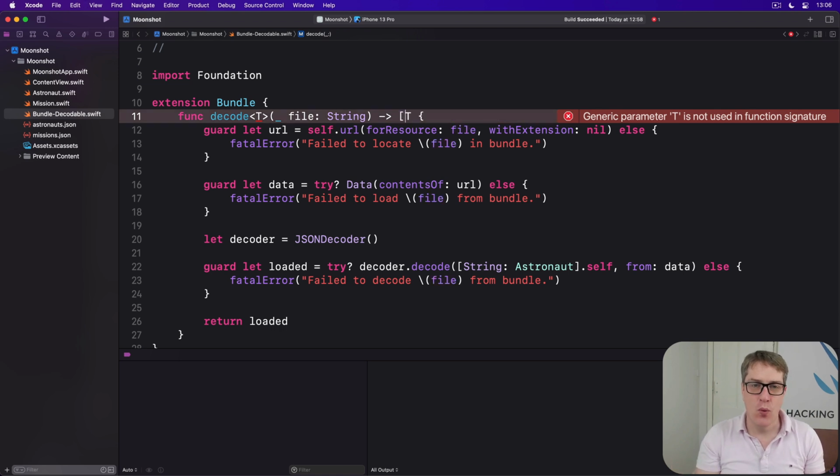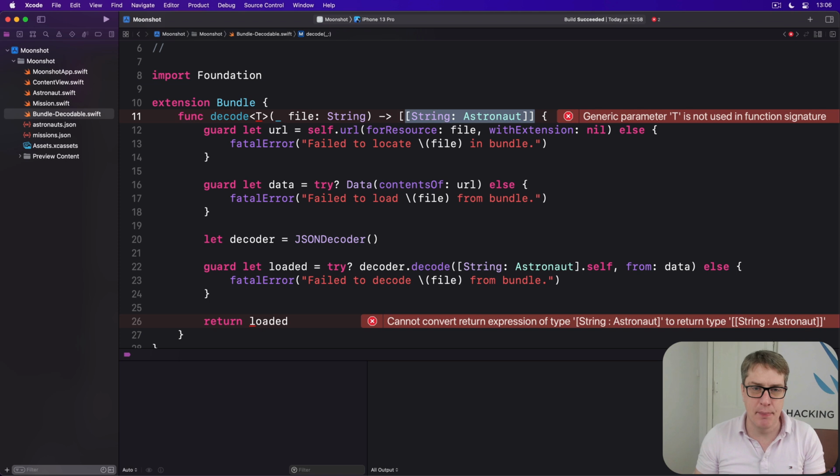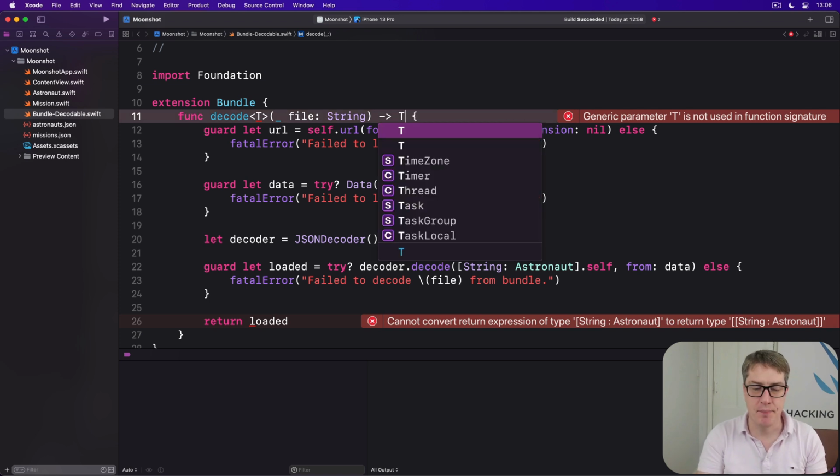So if T was the string astronaut dictionary, boom, it's the same thing writing T and that. But if we try to write array of T, we're basically saying we'd like an array of dictionaries of string astronauts, which is completely wrong. Please don't do that. You want to return a simple T like that.